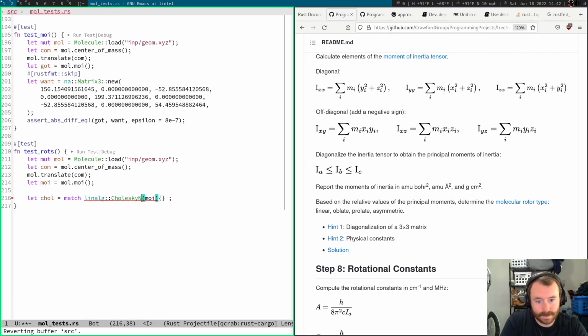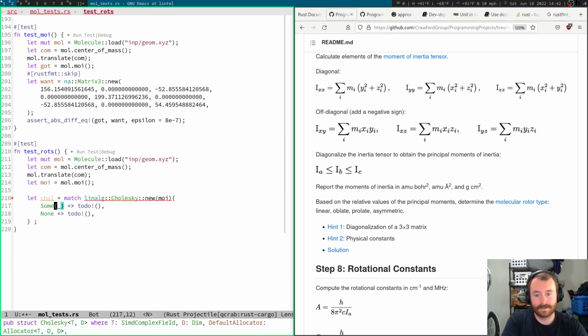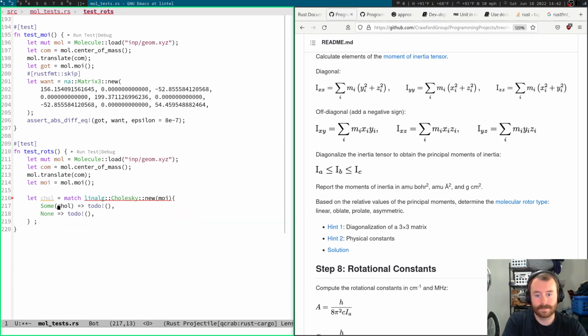Oh, duh. Why do I keep forgetting that today? Okay, so now I can match on that. So, fill match arms. None: panic, Cholesky decomposition failed. So great, we get that. I guess we could just unwrap, since that's basically what we're doing.